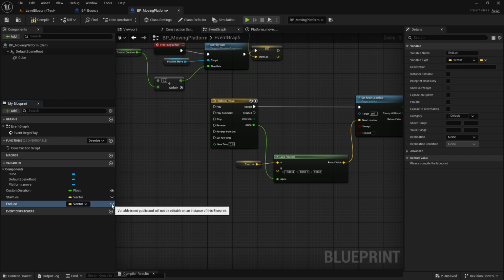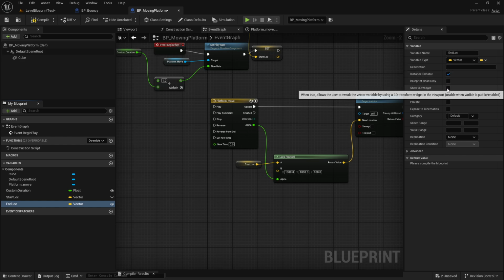I'm going to make this variable public, so it's instance editable. And I'm going to make sure to check on show 3D widget, because this is going to let us use a 3D widget to position it in the level rather than typing out the numbers here. And so that's a great way of doing that.